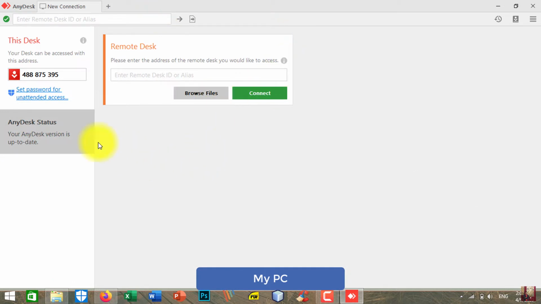Okay. Now, this is the desk address provided by AnyDesk, which is unique for each computer, and the desktop can be accessed with this address only. And of course, without accepting requests, no one can access your desktop. So no need to panic using this application. Setting a password for unattended access is not necessary. However, it's your choice.